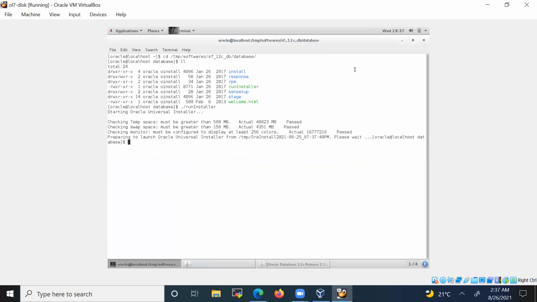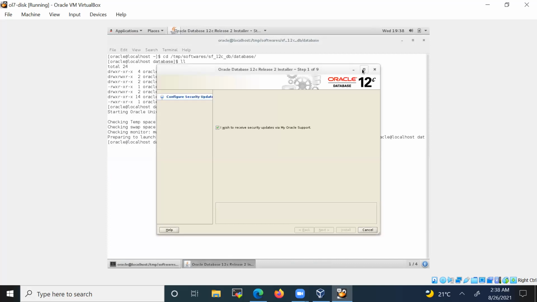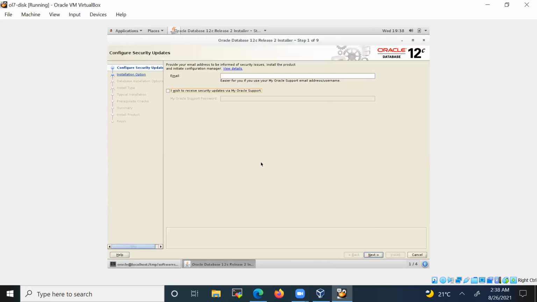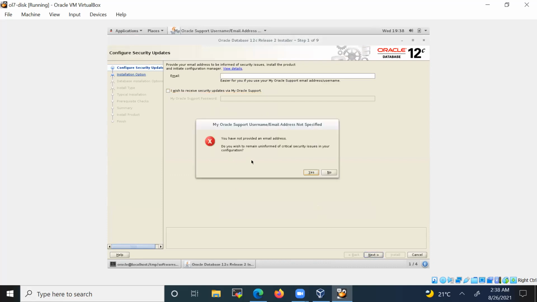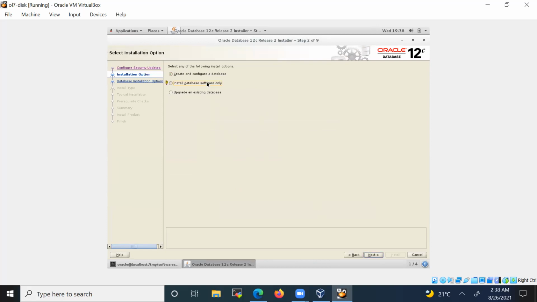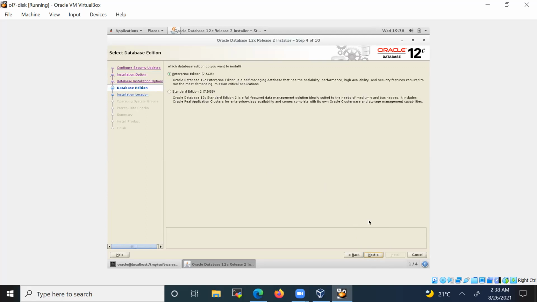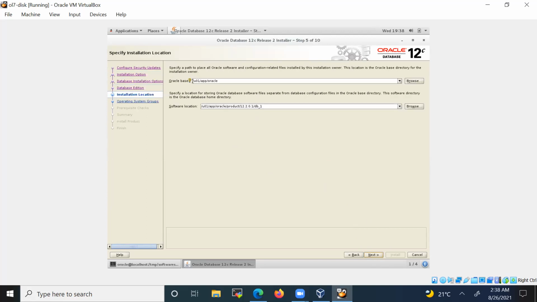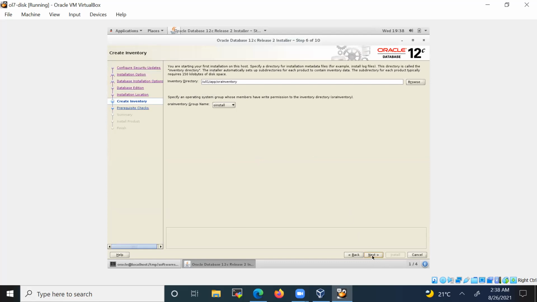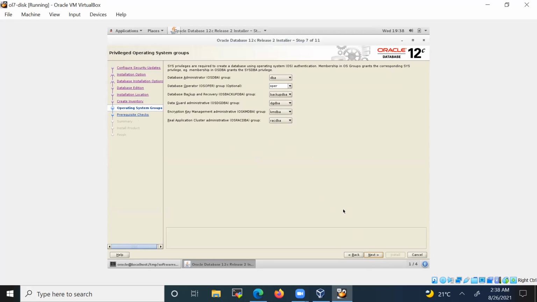Maximize this a bit. So remove that. Next. Yes, install database software only. Next. Single instance. It's an enterprise edition. So it has an Oracle base and an Oracle home. And you can see from the bash we have edited, that is our Oracle home that we have chosen. Then next here, then all these groups that we had created.